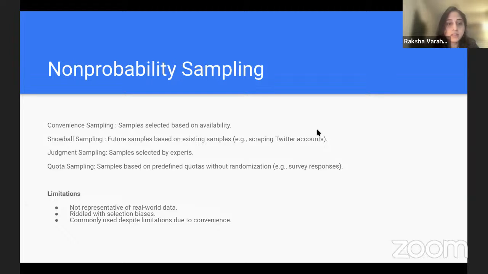Judgment sampling is where you are a domain expert for a certain use case. You already know what kind of subset or sample is required, and based on that, you do judgment sampling. Then comes quota sampling, where samples are based on predefined quotas without randomization. An example is survey responses, where you already have a predefined problem statement, like I want 100 responses from a group of people, even without knowing the original distribution.